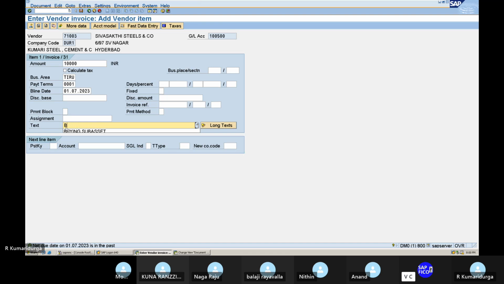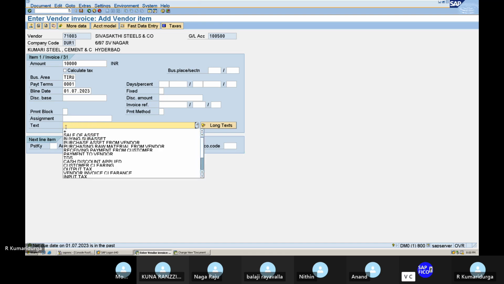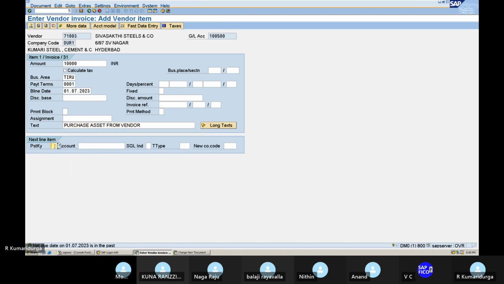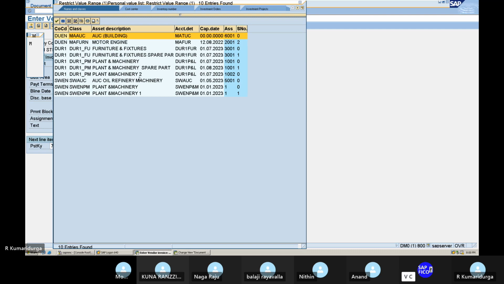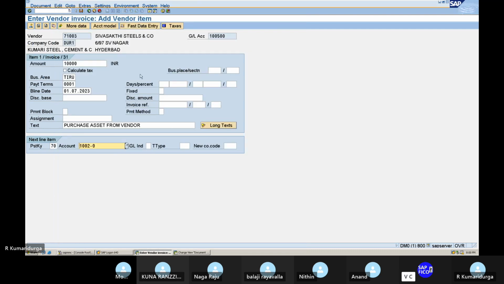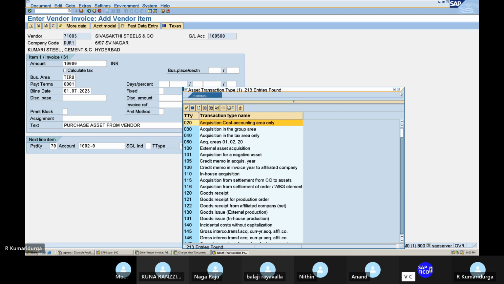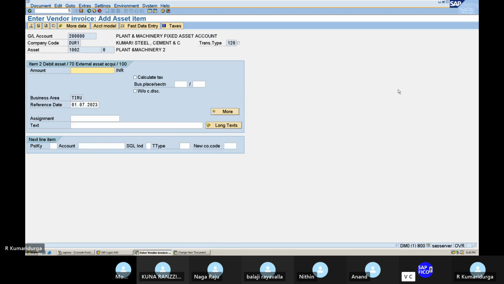And take out the newly created asset. 70 is the posting key, and take out the account as the newly created asset. In the transaction type, you can just take the transaction type as 100. Everything is fine, right? Click on the enter, give star and plus, and go to submit.